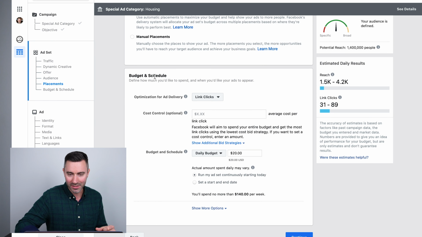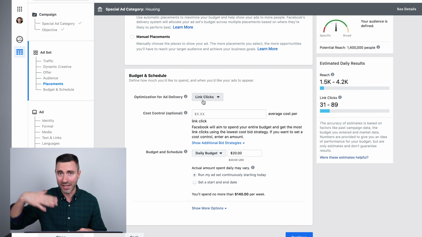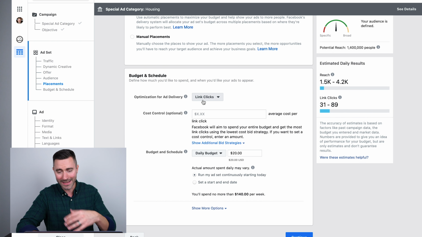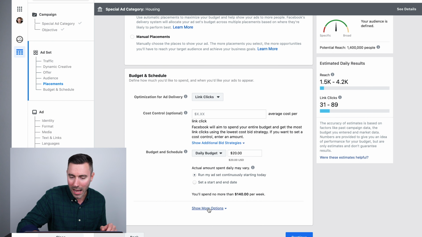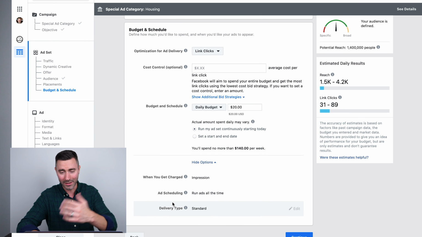Let's scroll down to the budget and schedule tile. It's optimized for link clicks. I'm going to leave it that way, because if I do, it means I want them to click the button and link over to my web page, which is yet to be specified. I'm going to click show more options. I know I'm moving fast, but you can pause and keep watching this thing as much as you want.